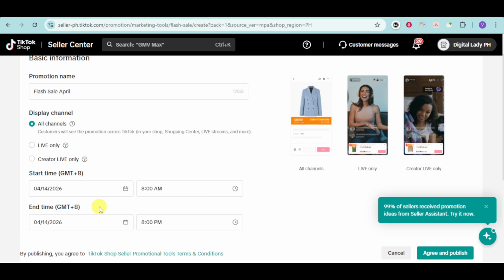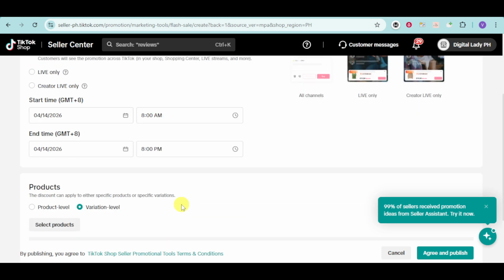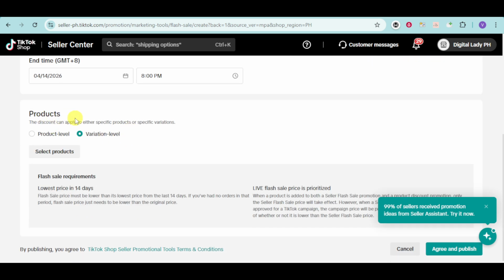Now, as you can see, we have created this kind of 12 hours interval window wherein users can actually purchase the product that we have added right here. Now, as for the product that will receive this flash sales, you can see right here the products option. So you can see the discount that apply to either specific products or specific variation.